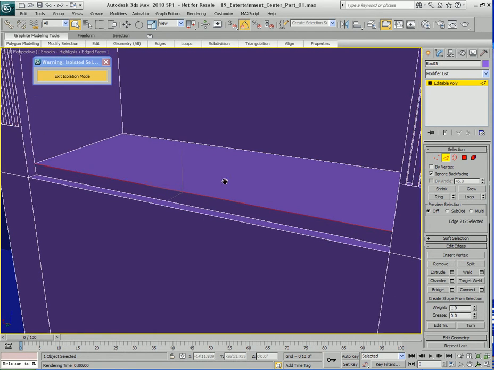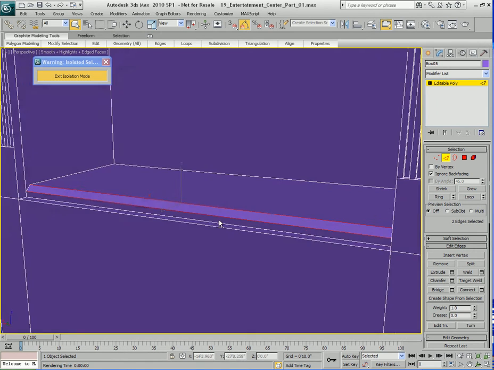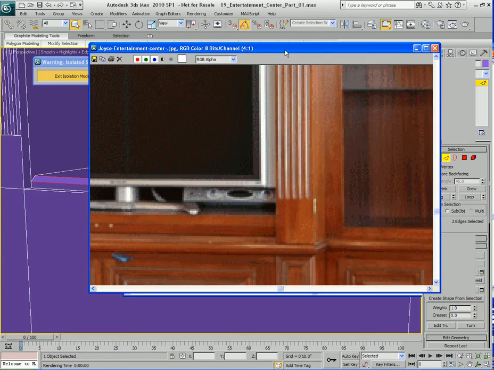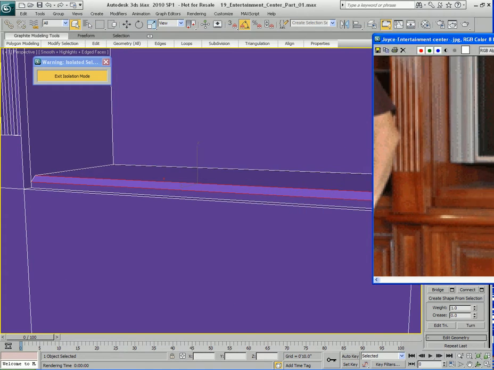I'm going to select this edge right there, and I'm going to chamfer that. About an inch with one segment will look good, and I'll hit OK. And the reason I'm doing that is because if I look at my image, the TV is sitting on a piece of geometry that looks like that. See that? That's a couple inches thick.